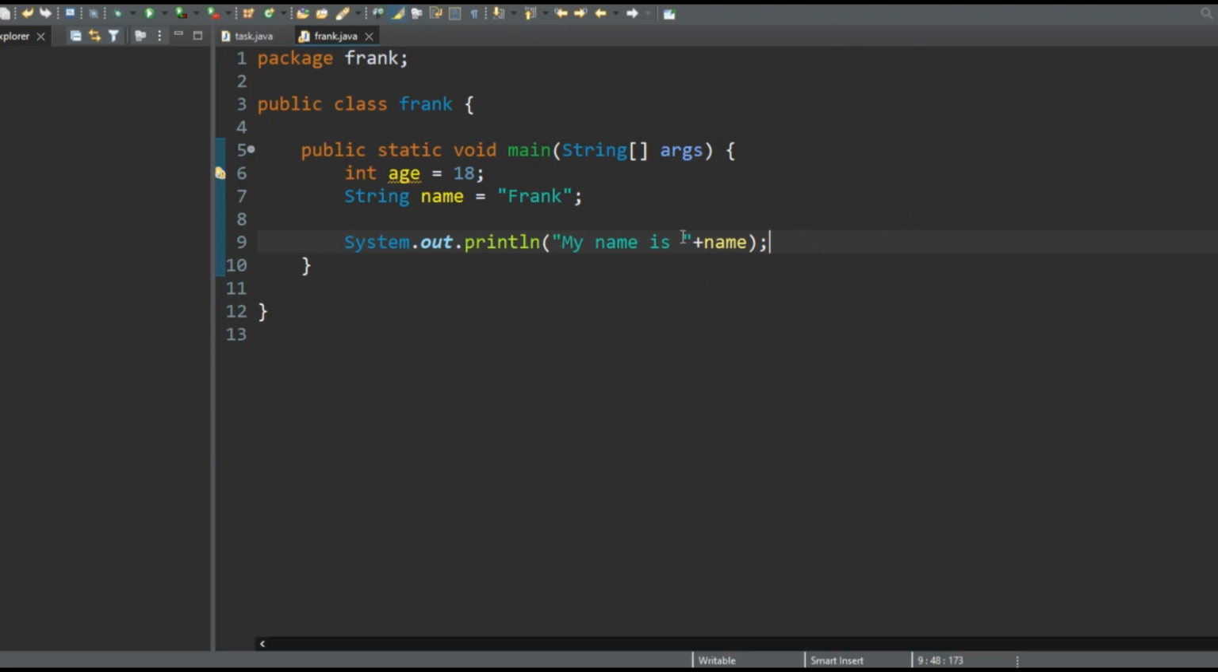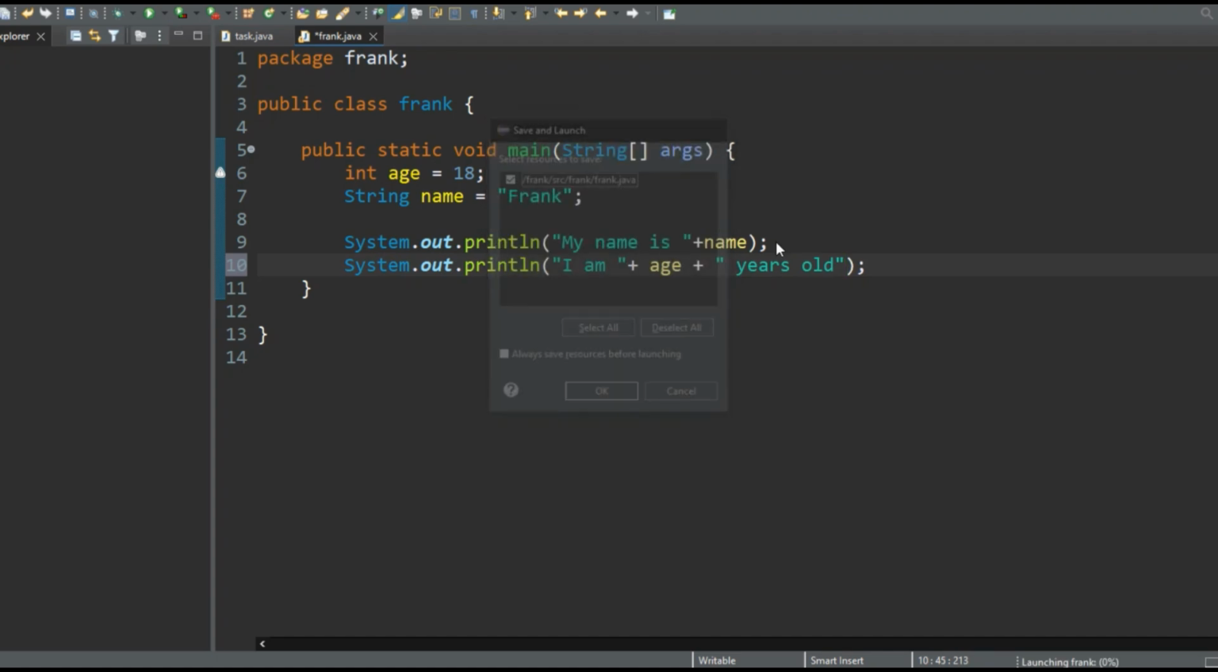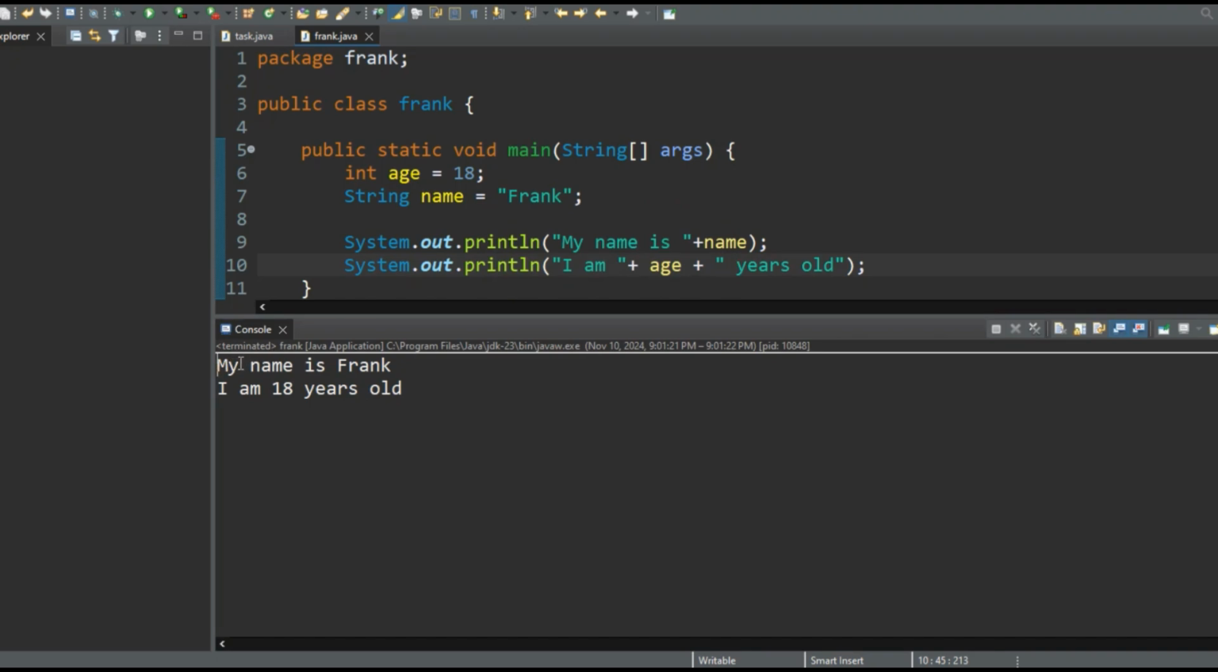So, second one, let's try to print this variable. So, sys out, then double quotation, I am, space, plus, age, then another plus, then double quotation, years old, space, control 11, and my name is Frank, I am 18 years old. So this is how you display variables.